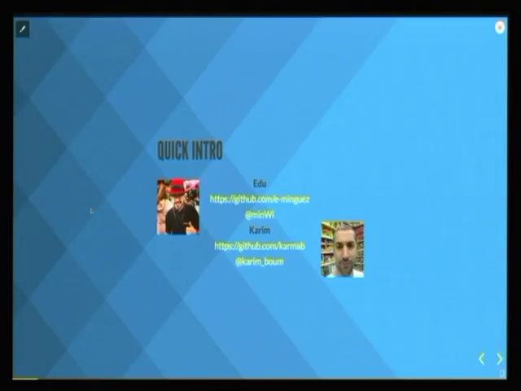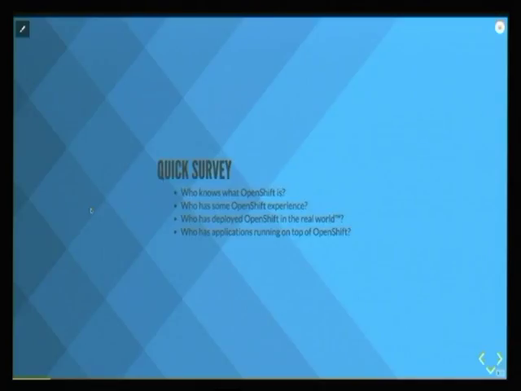To get started, let's do a quick survey on the knowledge of the people on OpenShift. So who knows what OpenShift is? Please raise your hands. Okay, almost everybody. Who has some OpenShift experience or who has created an OpenShift cluster? Who has deployed OpenShift in the real world, I mean in production, with a bunch of nodes? Just two. Okay, 4 or 5 guys. And who has real application running on top of an OpenShift cluster? Quite a few, okay. Let's get started.